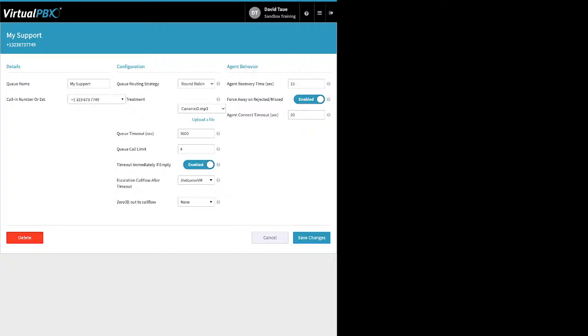Agent behavior. So agent recovery time, measured in seconds. Right now it's set at 15. So say Bob finishes a call, the system will wait 15 seconds before it offers him another call from the queue. So it gives him a chance to get a sip of water, finish notes, etc. Force away on reject or missed. If this is enabled, that means if an agent misses a call, let's say Bob misses a call, the system will automatically mark him as away until he makes himself ready again.